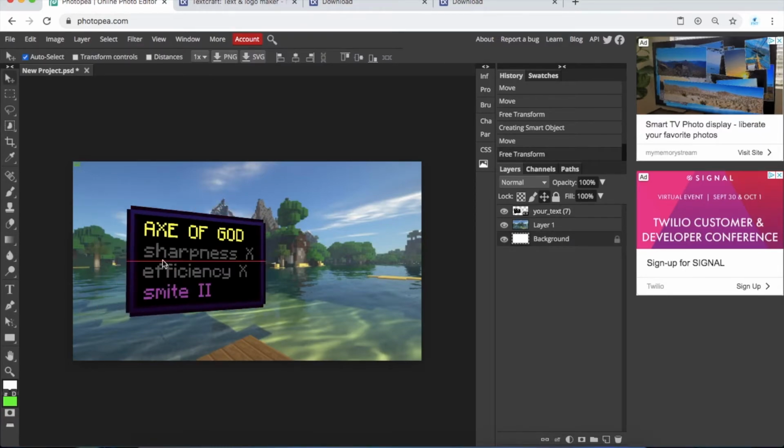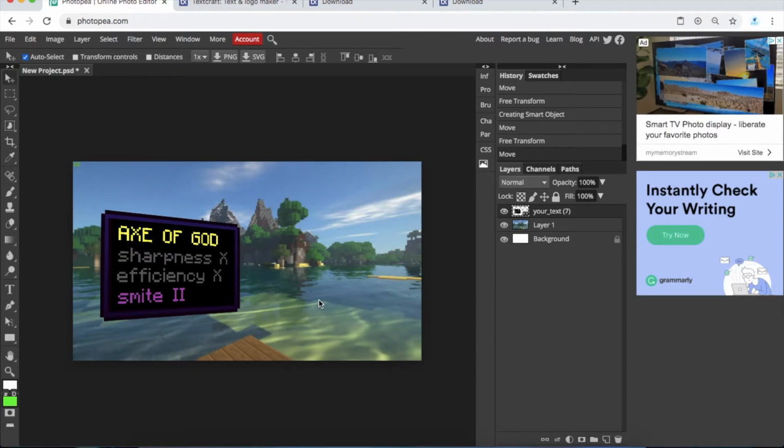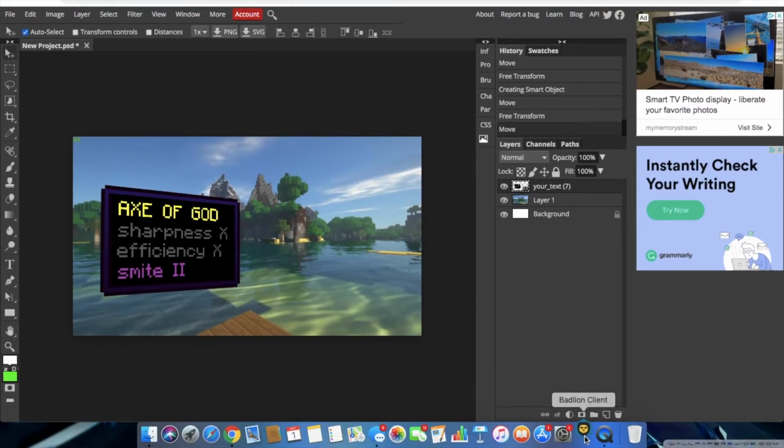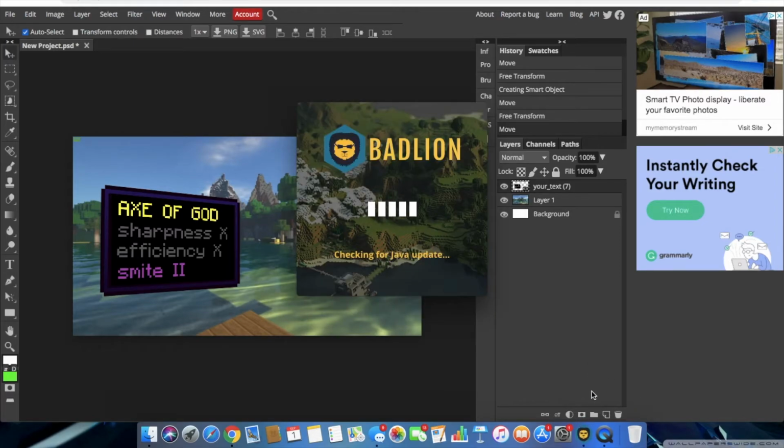Okay, then you have the 3D effect. Then what we want to do is we want to get this sword. Now, the way that you get this sword has a bunch of steps into it. So we actually want to launch our Minecraft, in this case, Badlion Client for me, is what I'm going to do.